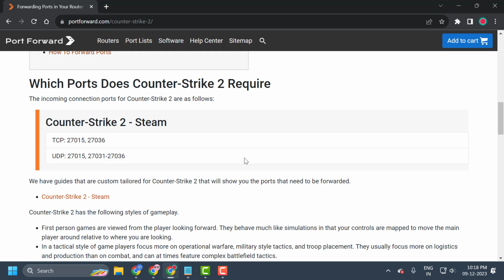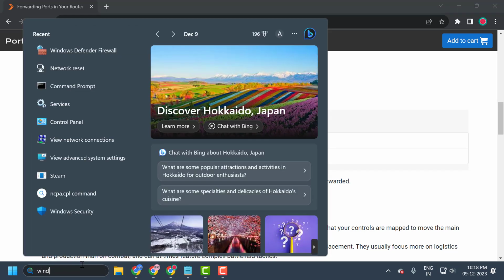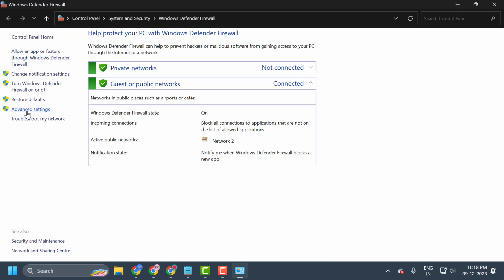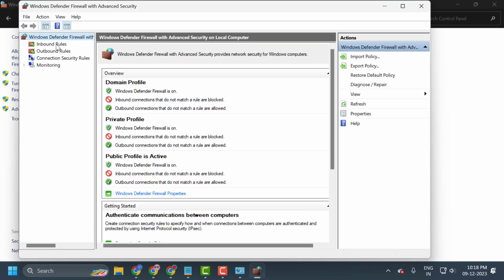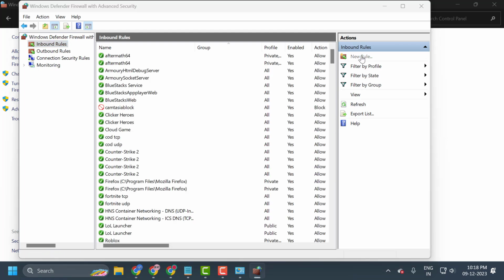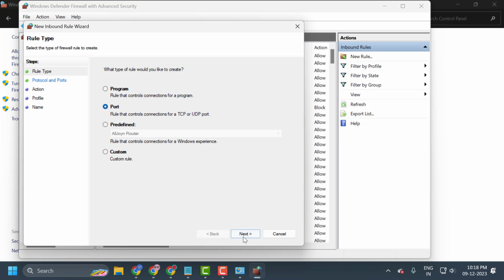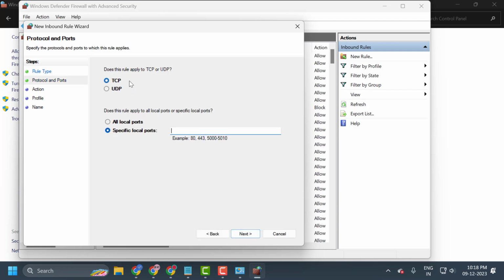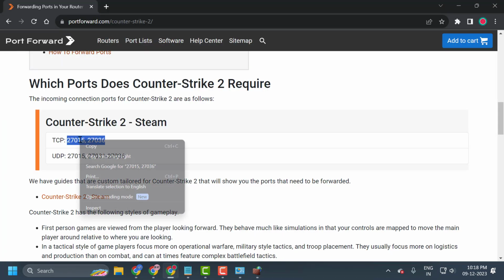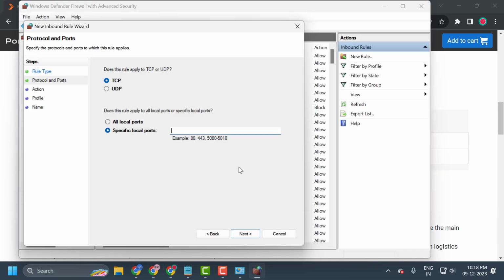To do this, go to the search menu and type Windows Defender. Open Windows Defender Firewall. Click on open. On the left side select advanced settings. Here on the left side select inbound rules. On the right side select new rule. Select port and select next. Select TCP. You just need to check my video description for this TCP code. Copy it, paste it in here and select next.